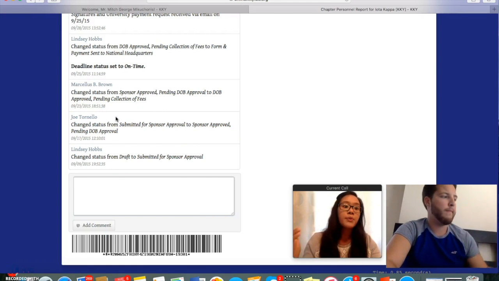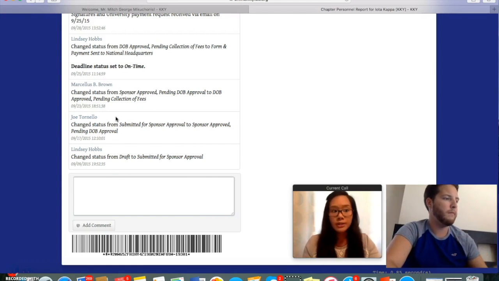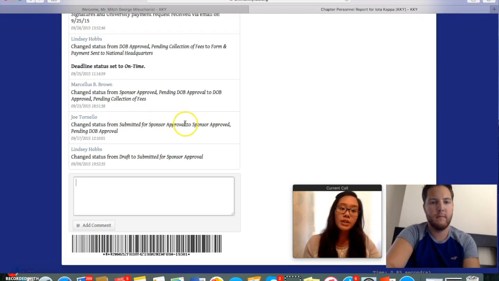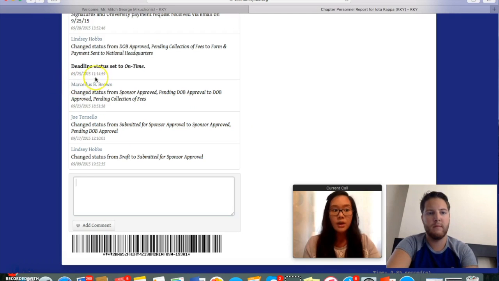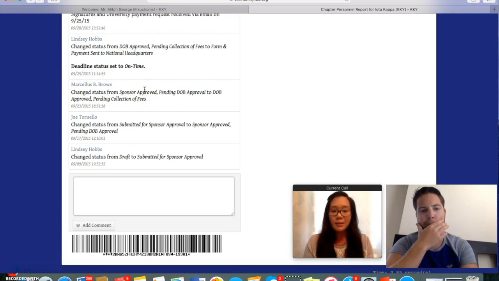And then once the information is correct and he or she sees that, the sponsor can change the status to sponsor approved pending DOB approval. So a notification email will then be sent to your director of bands. So remember though that you should really follow up with your director of bands because the same thing applies.